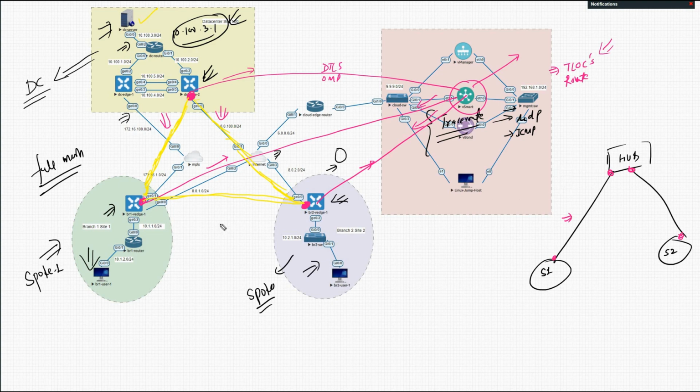Now, if I want to create a hub and spoke topology, it means that I do not need this link, right? So I need to do something so that branch 1 should not learn the TLOC information of branch 2. If they do not learn the TLOC information of each other, then they are not going to form this IPsec tunnel. And this is exactly what we want, right?